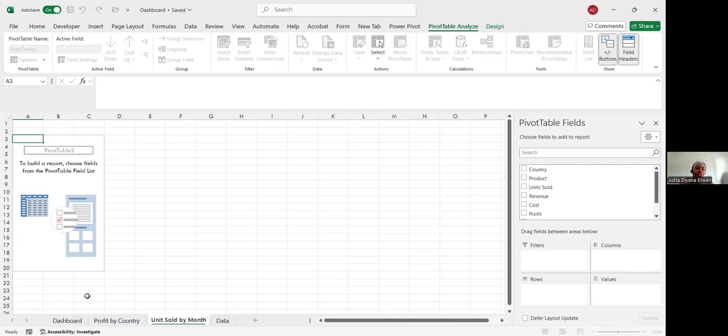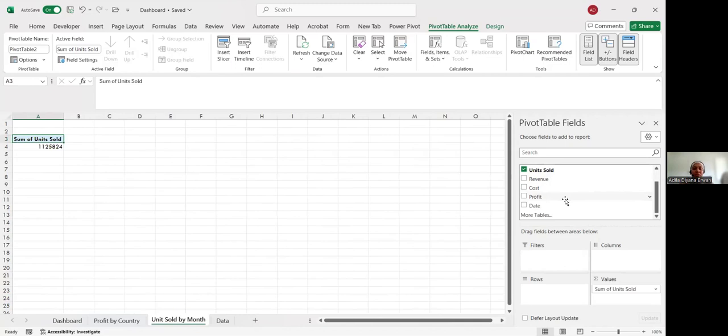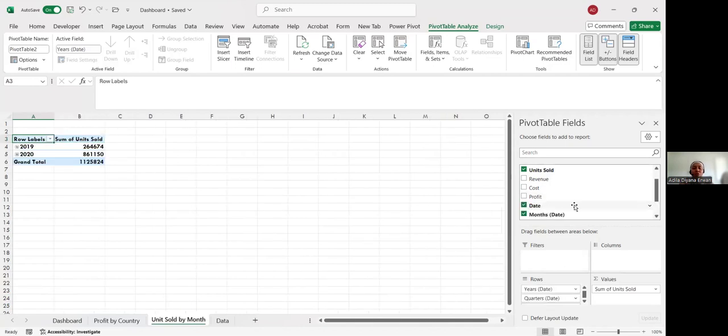So as you can guess, as per the title, Unit Sold by Month, I'm going to choose Units Sold. And of course, for date, we follow the same concept as earlier. If you have all four, only keep your months.